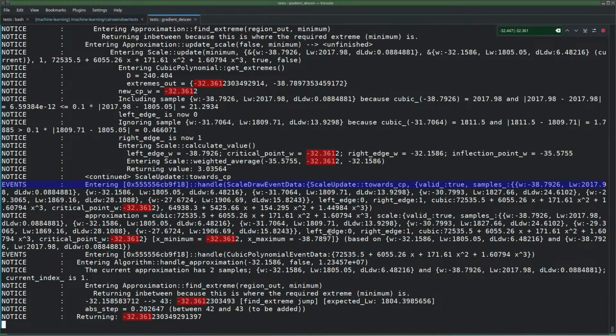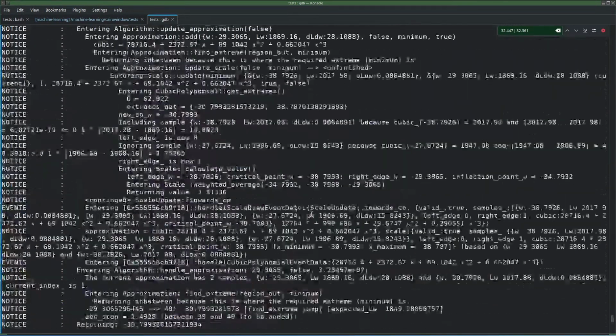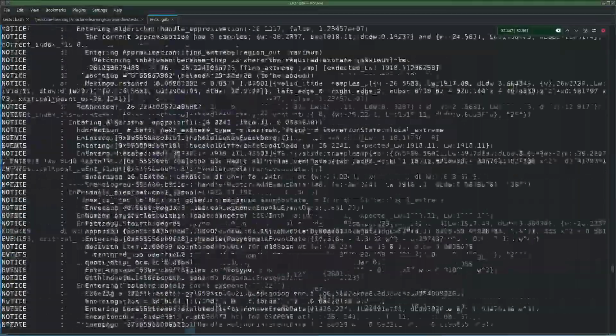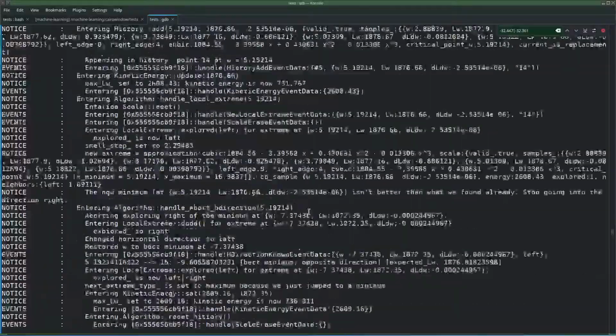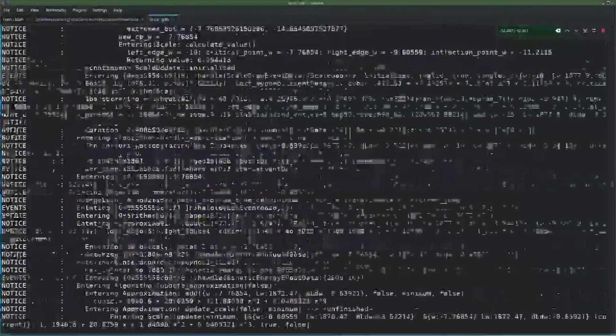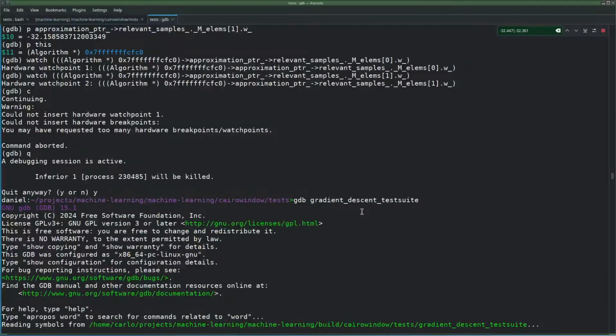I think I'll just skip the, what is it, approximation pointer, because I don't think that changes. Everything should more or less be at the same address all the time.